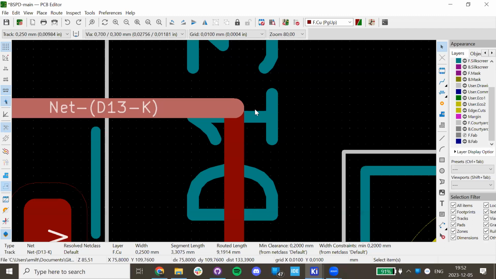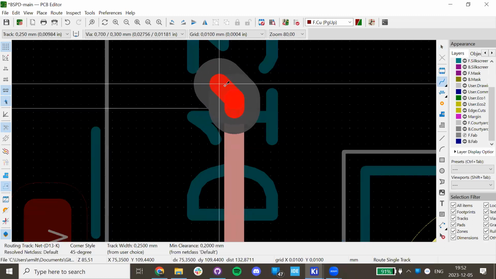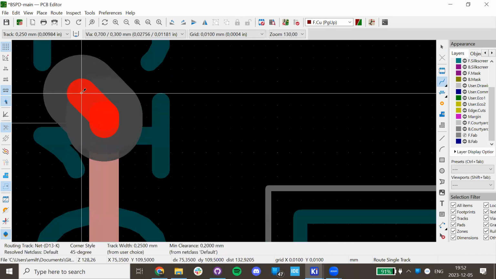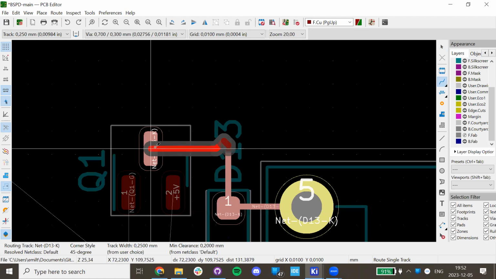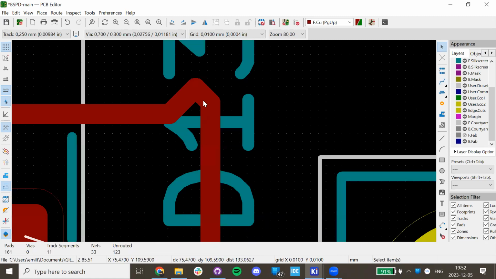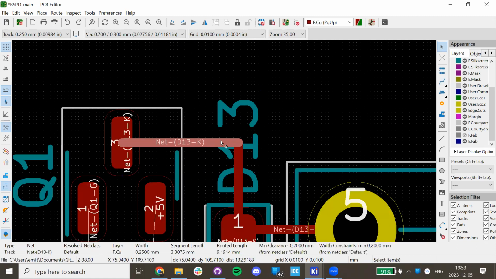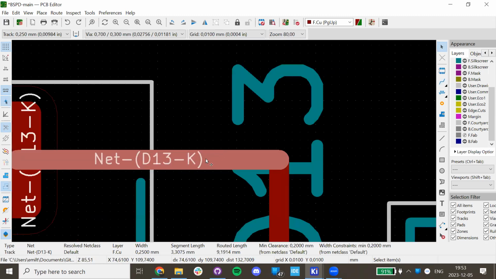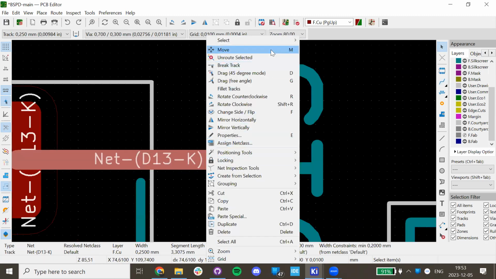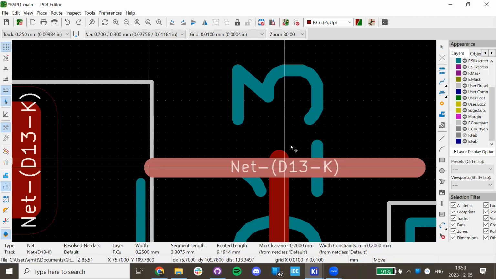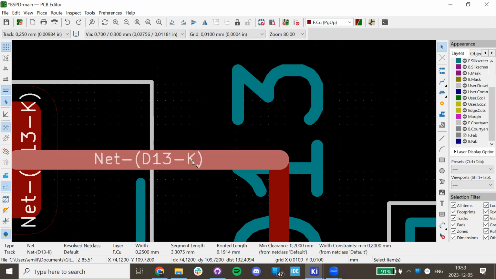So how can you fix it? Either you just delete and route again and try to make it 45 degrees. Or there's another way. In KiCad, there's two things you can do. You can either highlight something and then press M, or right click and press M or move. Then you can move things around, and the electrical connection doesn't keep itself. But if I, for example, click and drag instead, then the electrical connection will remain.